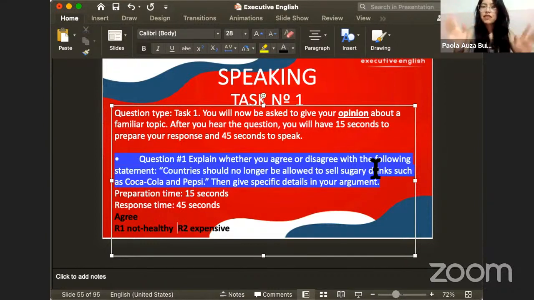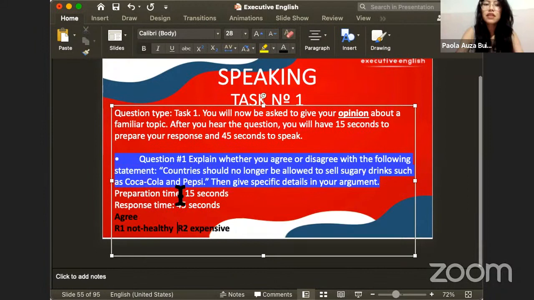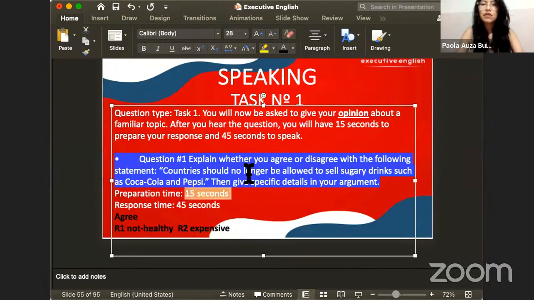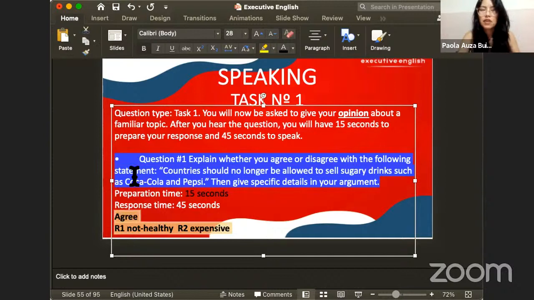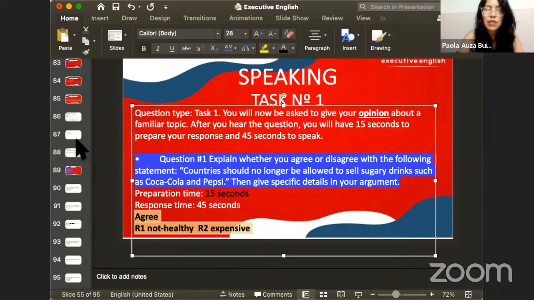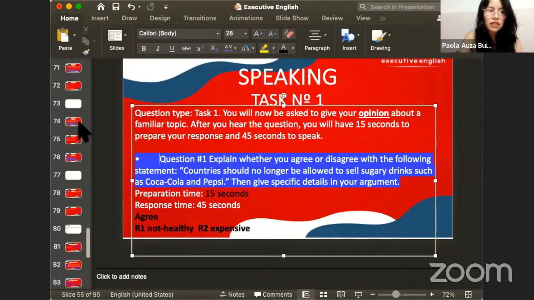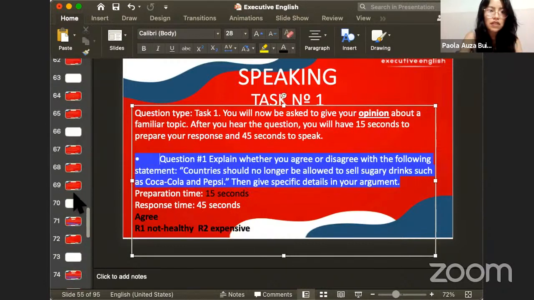So let's pretend these 15 seconds have passed, right? Now we have response time, which is 45 seconds. So remember, I'm going to copy this, and now we're going to go to the template. You guys have the template. Please let me know if there is anyone that doesn't have it. Do you guys have it? I don't think everyone, right?